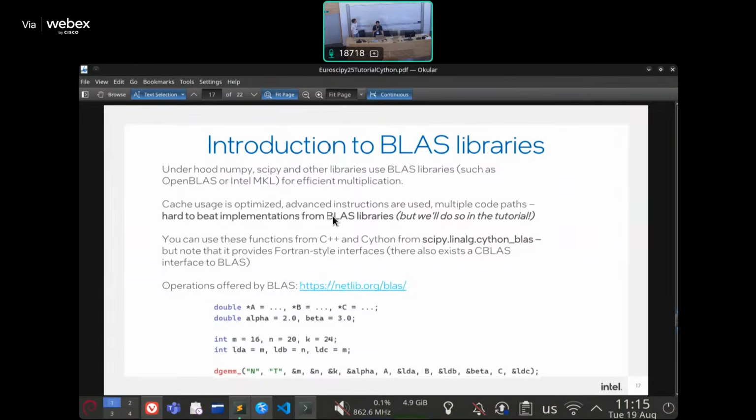Yeah, so like we were seeing in the benchmark, the code that we generated was actually not any faster than NumPy. If we look at what NumPy and other libraries are doing under the hood, what they do is that they call a library called BLAS, and BLAS stands for Basic Linear Algebra Subroutines. So these are libraries that implement operations like, for example, matrix multiplications, matrix vector products, and so on.